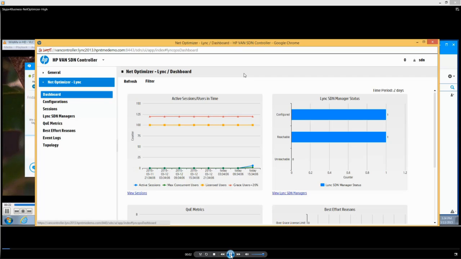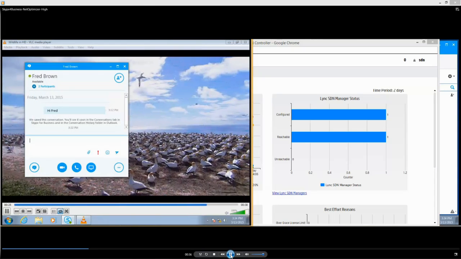Hello, everybody. This is a demo for the Skype for Business update to the HP Network Optimizer. So this is an application that HP has developed to work with Microsoft Lync to deliver dynamic quality of service. We have updated this for supporting Skype for Business, and this is an example of what it would look like. So right now I have configured the network to be a poor network, and you'll see why Fred and Sam are complaining about the quality of this network.